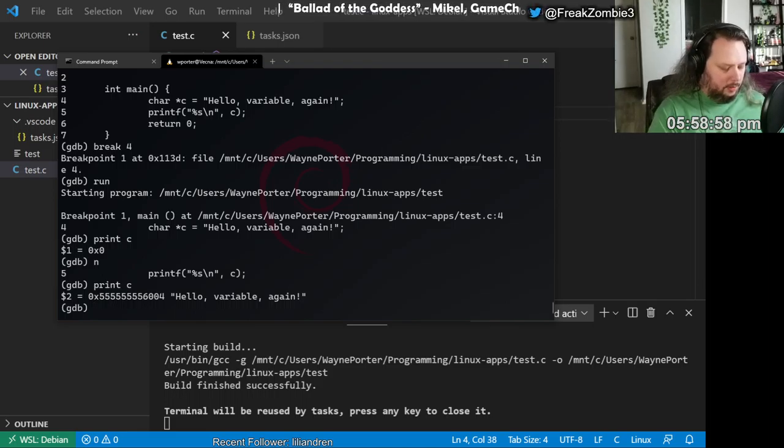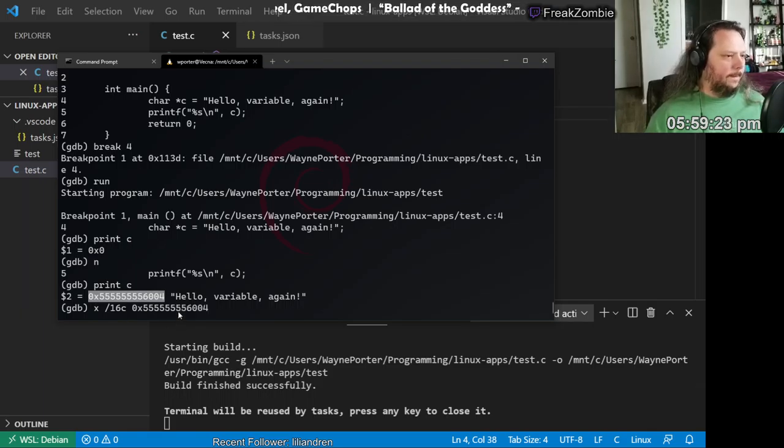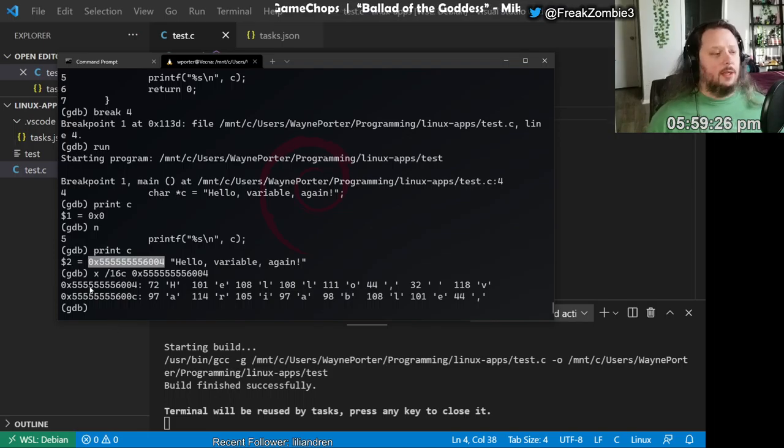What's kind of cool is that you can do x, what is it, we'll do 16, let's say 16c for characters. You know what, to make this easier, I'm going to copy this memory address and then paste it here, and we can actually look at memory itself. So in that first address, it's H. And if we look at the memory, it goes all the way up to hello, comma, space, variable.